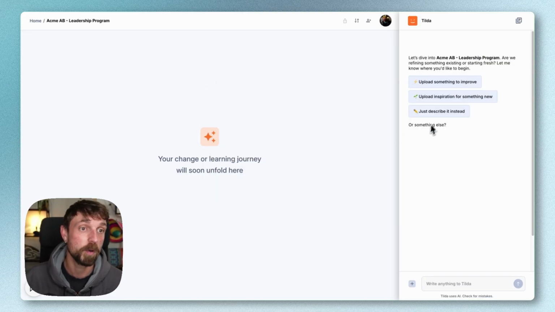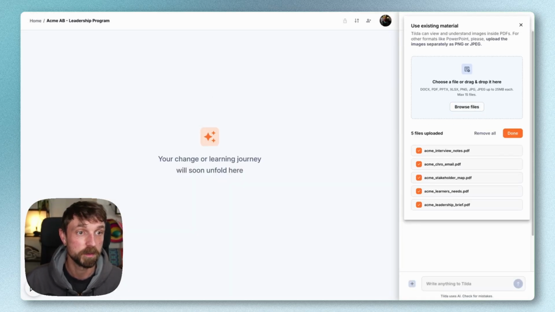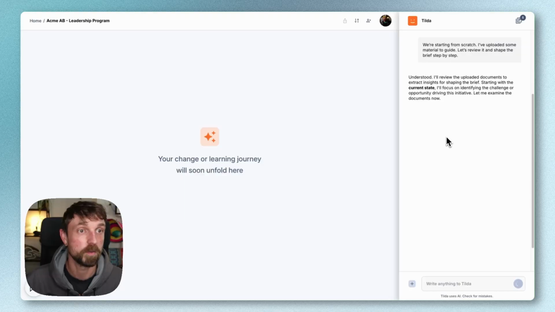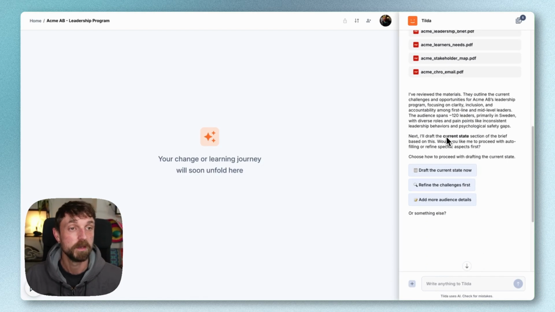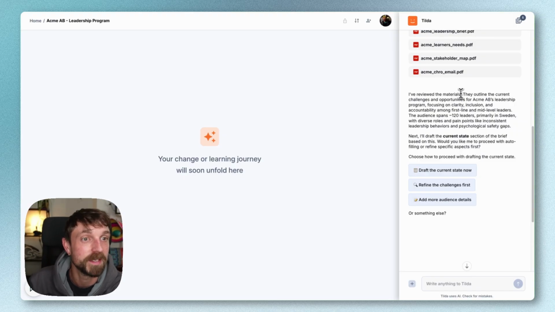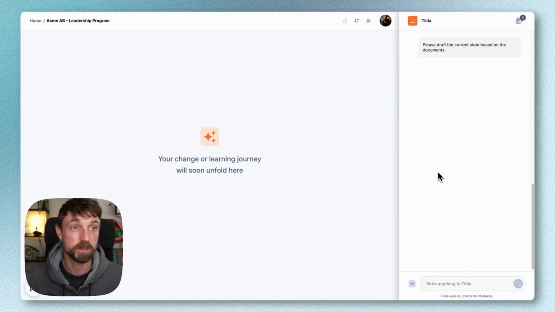So I'm going to upload inspiration for something new, pop all these files in, and Tilda will analyze them, and we'll see where we go from here, reviewing all the documents. I can see here that Tilda's understood what's in here. They outline the current challenges and opportunities, focusing on clarity, inclusion, and accountability among this exact target audience. So first line and mid-level leaders. It's 120 in Sweden. Great. So Tilda's understood that. I am happy to draft the current state now.